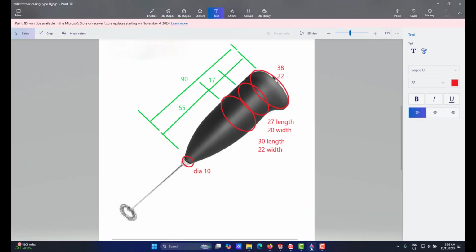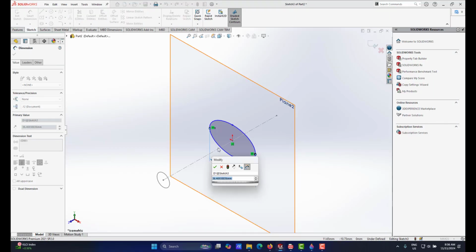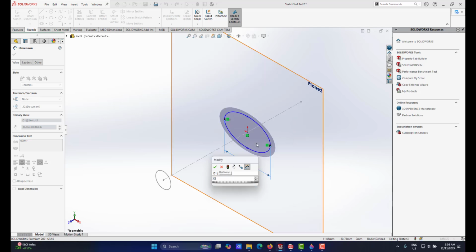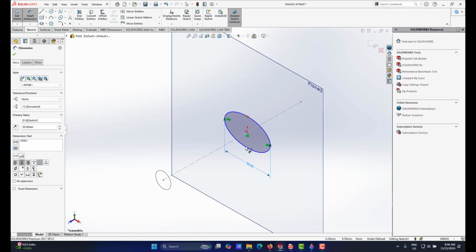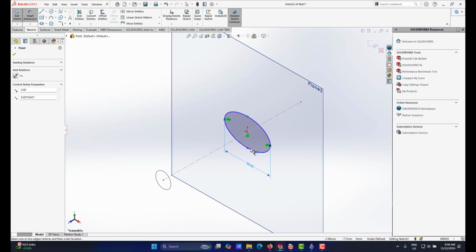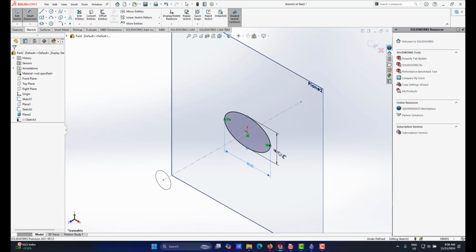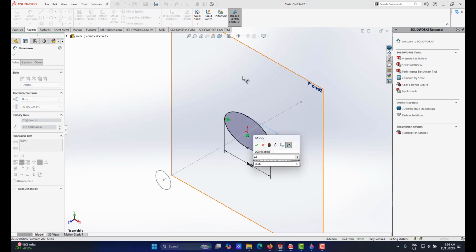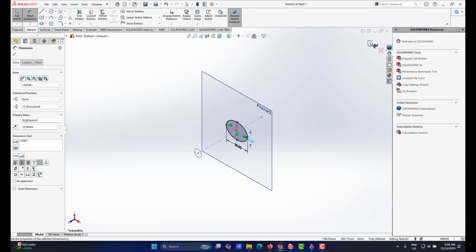So I will put the dimension from here to here as I mentioned just now, 30. So this one will be 30. The length is 30 and the width is 22. Right, so I will exit this sketch.